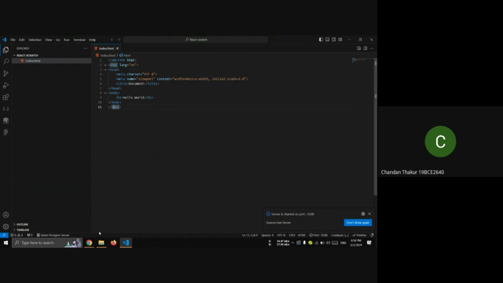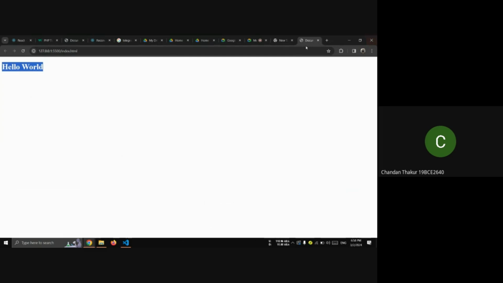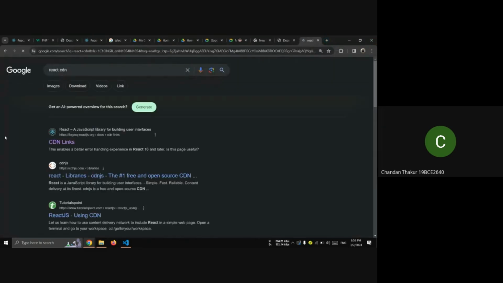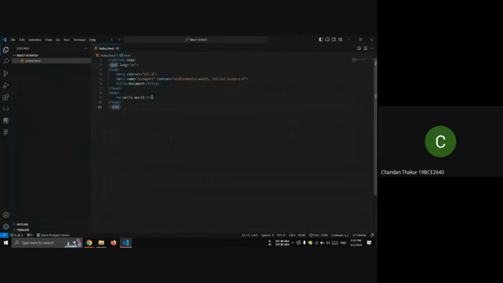I told you a library can be used anywhere, even in our existing project. So we'll see how we'll be using React here. Search about React CDN. And also let's make one script file, index or app.js. We'll make this and we'll be integrating that.